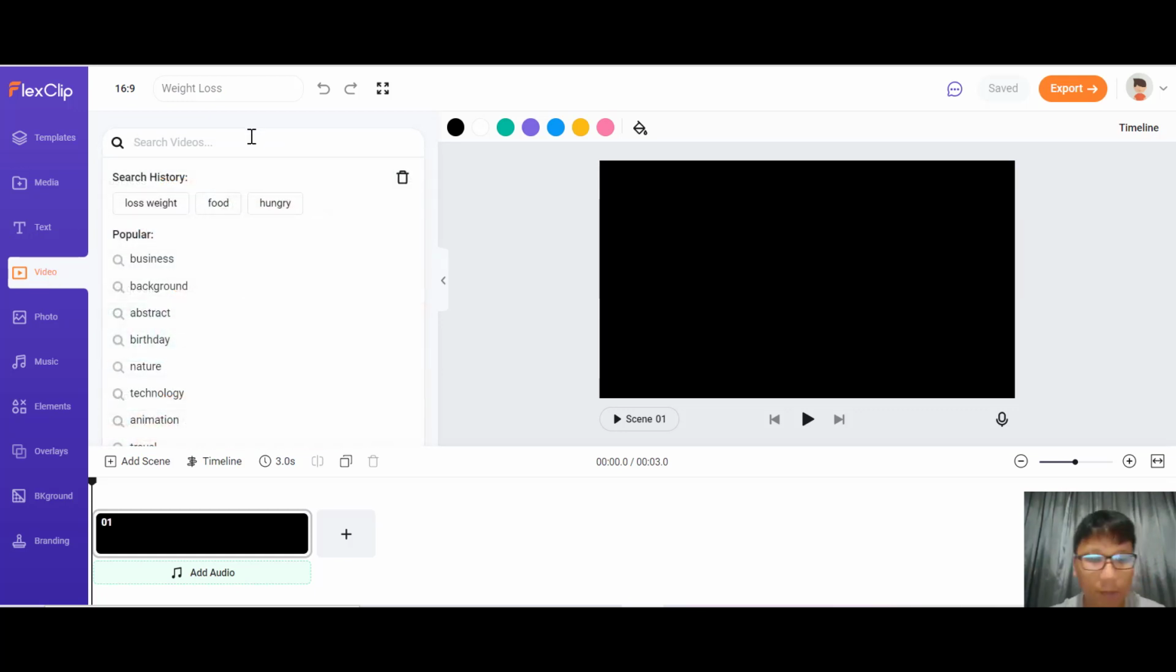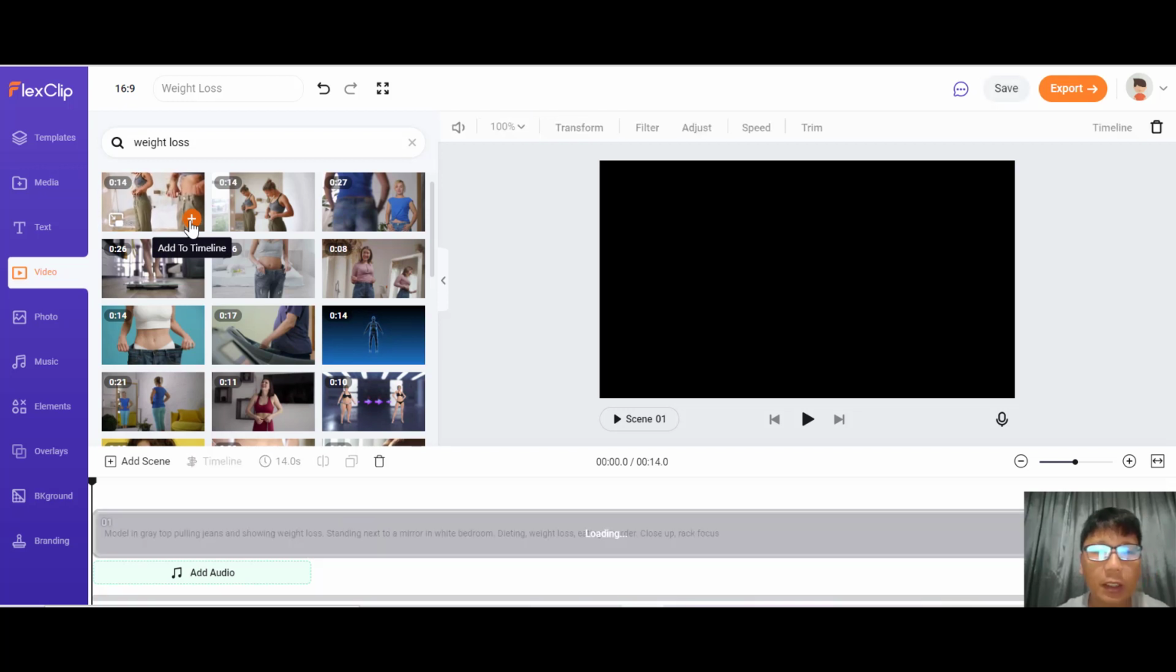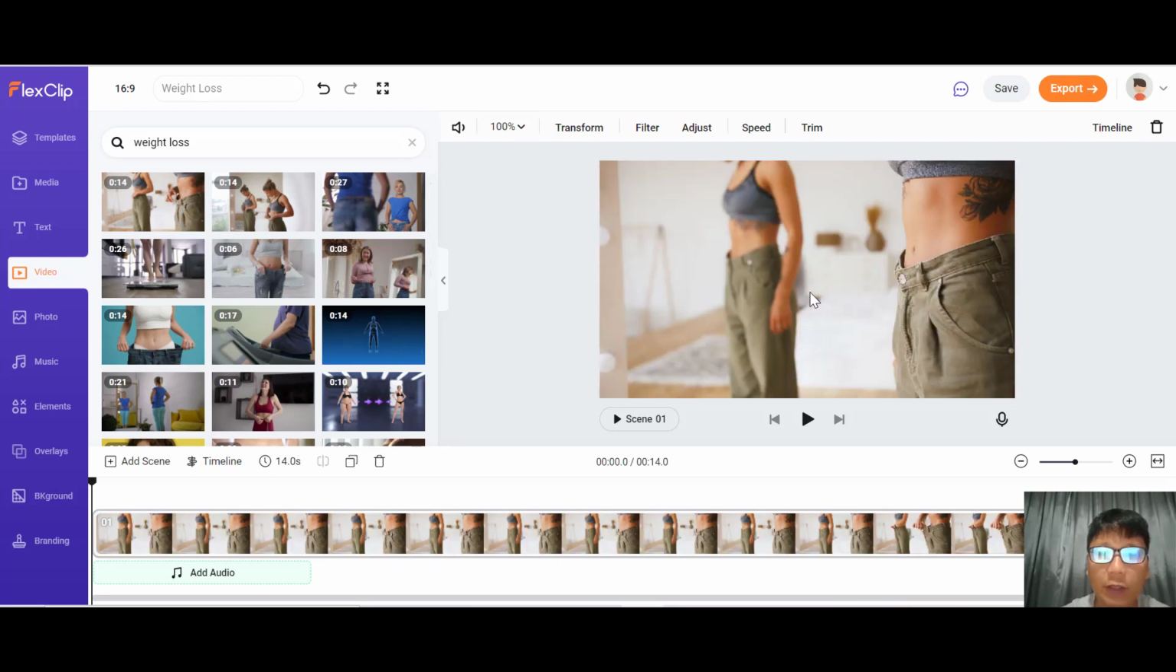We can search over here. Just type in weight loss, and a lot of weight loss videos come up. So without wasting much time, let me just choose the first video, and what you need to do is just press this cross button. It will add to your timeline over here. Give it a while, it's loading. Once it's done, your weight loss video is over here, and you can see the timeline over here as well.